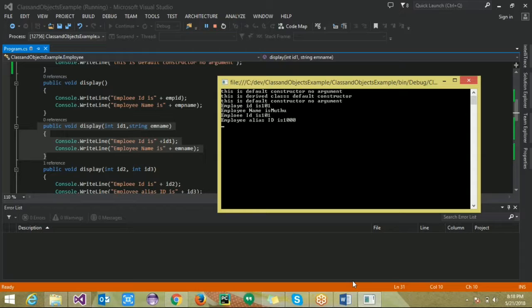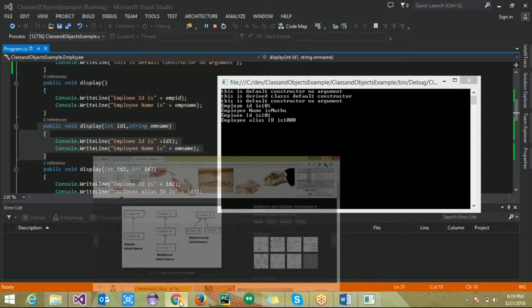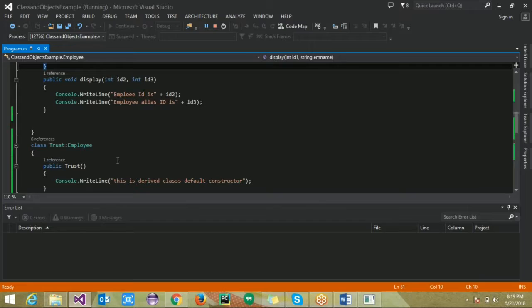Okay, so now you can take 5 to 10 minutes and in a similar way create another one, multi-level inheritance. You try it. I will show the chart now. So I created a simple inheritance. Now you are going to create another class here, and after that you can create one more class. I will show you.